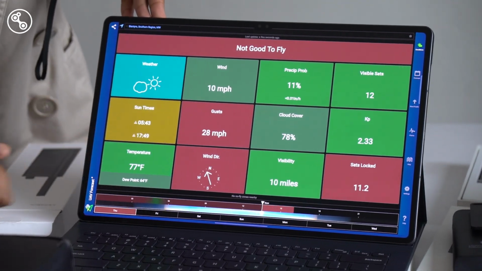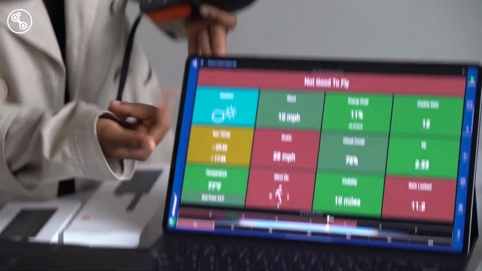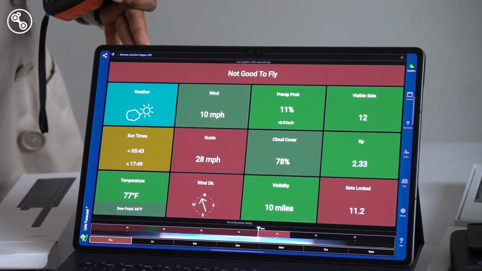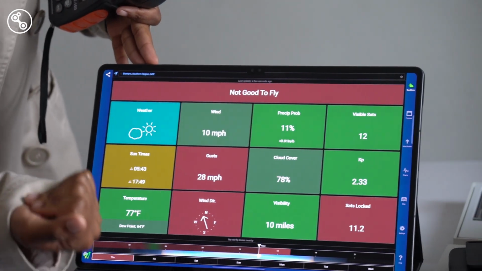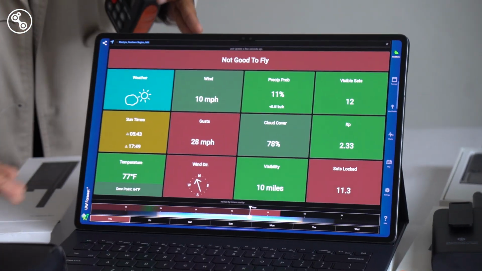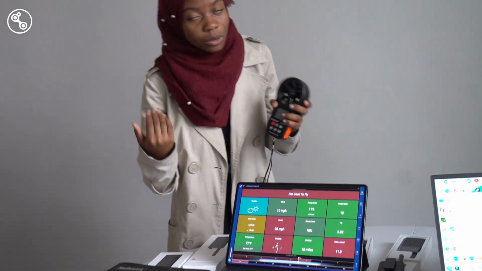There is the gust, which is the wind that goes in bursts. And we have the weather, showing that it's cloudy as well as sunny. We have the wind speed, which is 10 meters per hour, and we have the precipitation and the visibility stats. All these things are important for you to know if it is safe to fly your drone or not. If you do not consider these things, you might not be able to fly your drone properly, and it might end up falling down and you might end up breaking it.